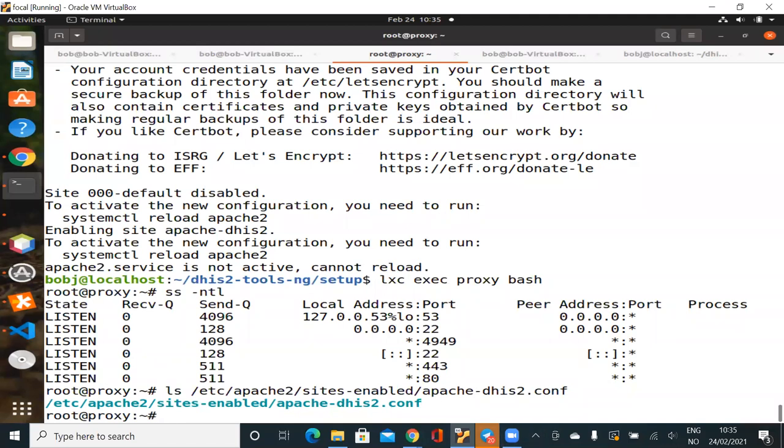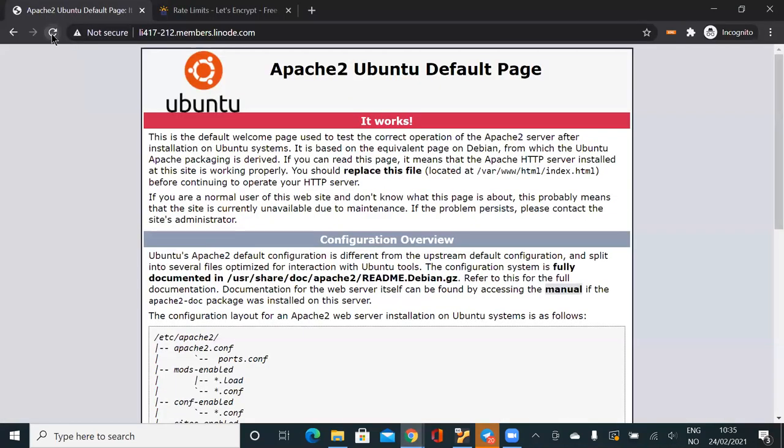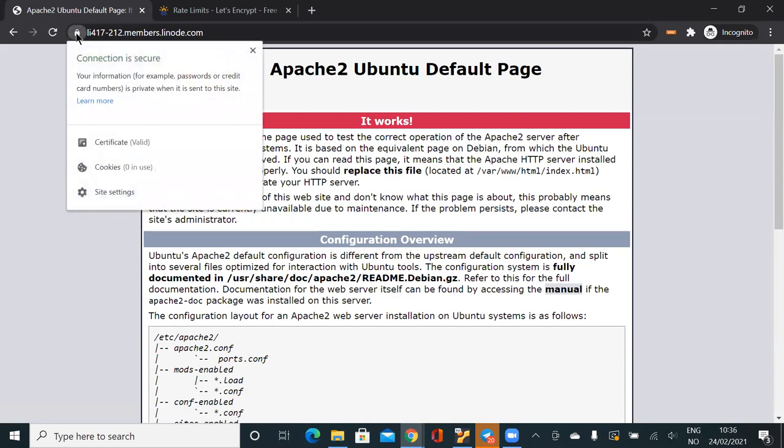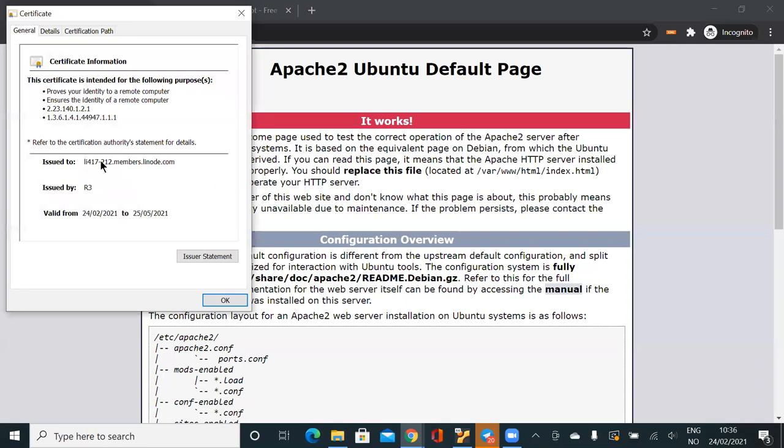So if I go back to where I was and reload this page again, this time it should come back and we get the little lock in the corner to say that we have a valid certificate. It's issued to this domain and it's valid from today for another 3 months.